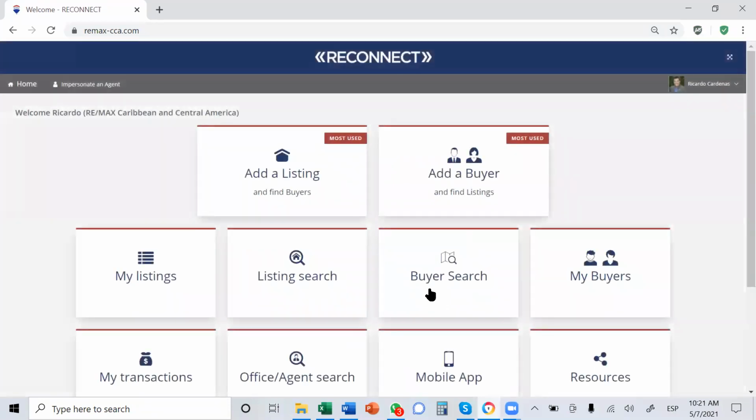This is an exclusive system for the members of RE/MAX Caribbean and Central America. Every one of our members should have their own login name and password. Okay, in a separate video that we published recently, we explained how to add a listing and find buyers.